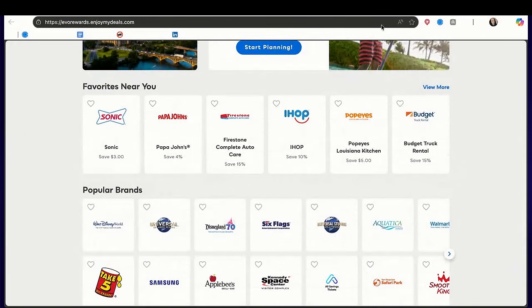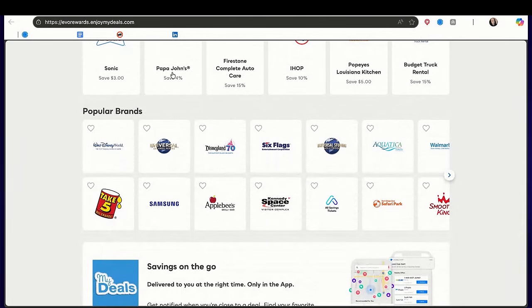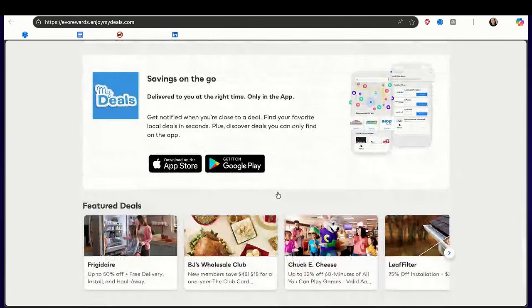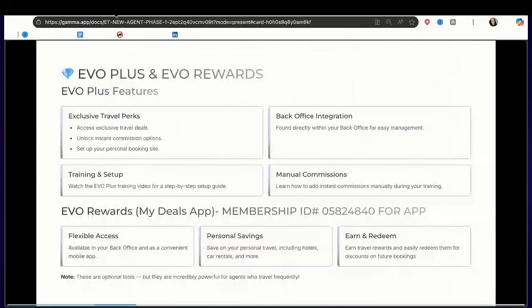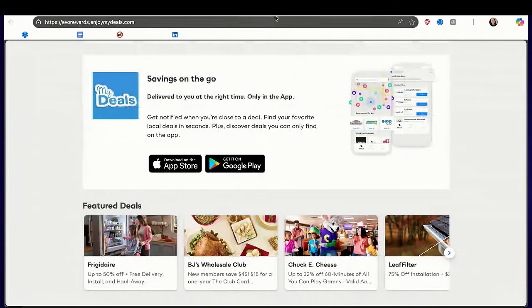They have different deals here too that you guys can get, whatever's around you. You guys can download the app here. This app is great to have on your phone if you want to take a look at deals real quick. This is something I use all the time. But when you're downloading this app, you're going to notice something really weird. If you see here, Evo My Deals Rewards, it's going to ask you for the membership ID for the app. Make sure you put in our IATA number so you guys can have that. You can find all of that and more inside of the My Deals app, all right? So that is how those two work.